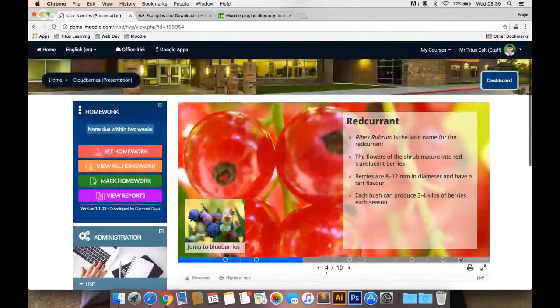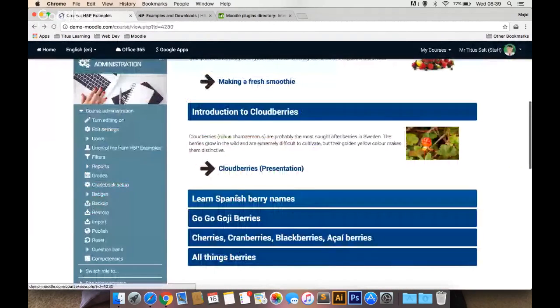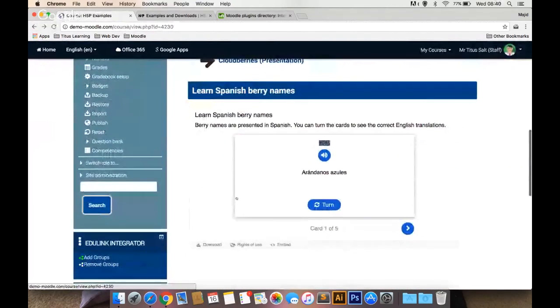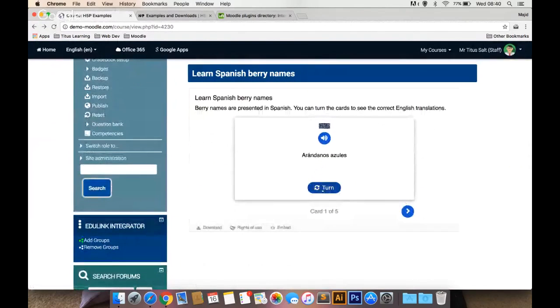Okay, so that's a presentation. And if I just go back to the course, I'll show you some other ones as well. So we've got a flashcards content type as well. So you can turn on some sound, which will play the audio for this phrase here, and then you can turn the card to see the translation as well.